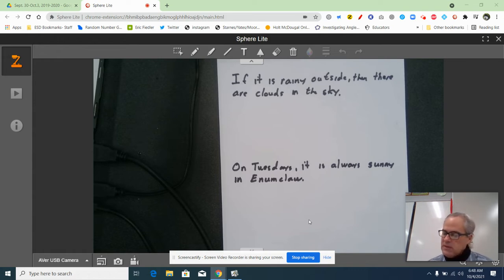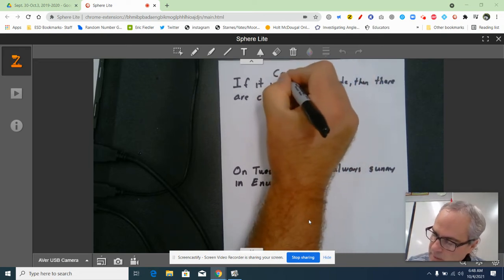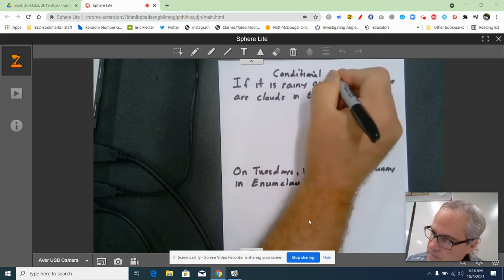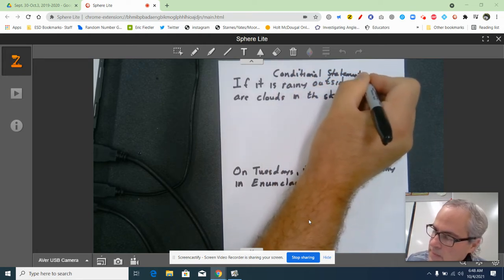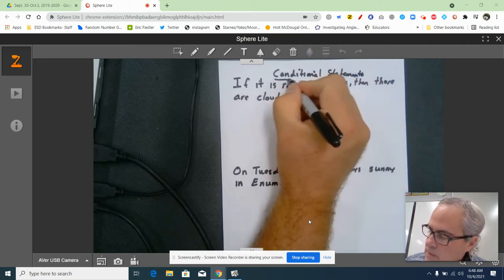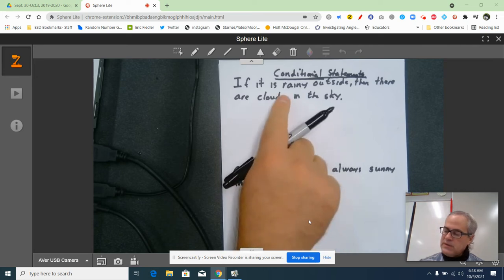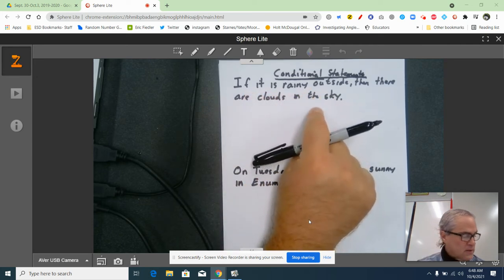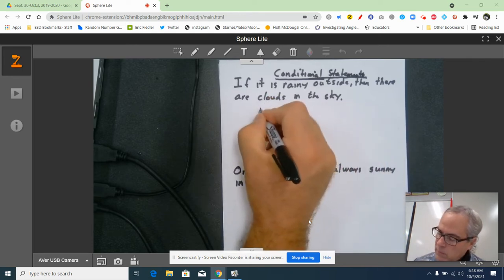So the first thing is these are both called conditional statements. Maybe I should write that: conditional statements. And a lot of times in geometry, what you'll see is conditional statements in what's called if-then form. And here's an example of that. If it is raining outside, then there are clouds in the sky. Okay, and so this is in what's called if-then form.